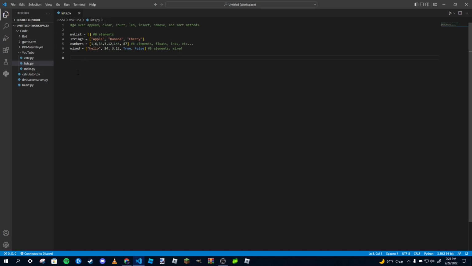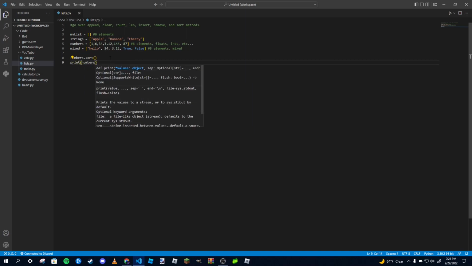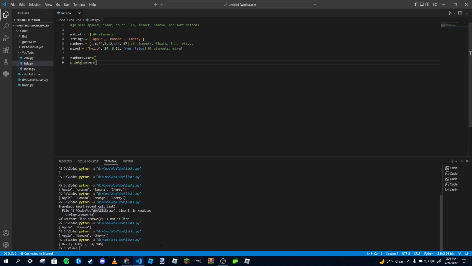Now, if we were to just type in numbers.sort, but nothing has to go in it, and then print numbers, as you can see, it'll print -87 because it's smaller than 1, and then 3.12 because it's larger than 1, and 6 because it's larger than 3.12, 34 because it's larger than 6, and 144 because it's larger than 34. So it prints from least to greatest using the sort method.